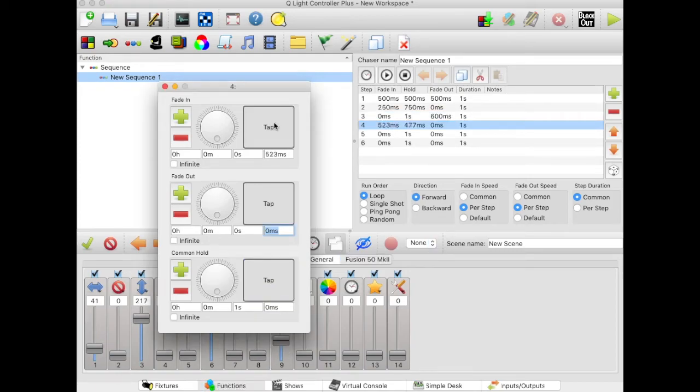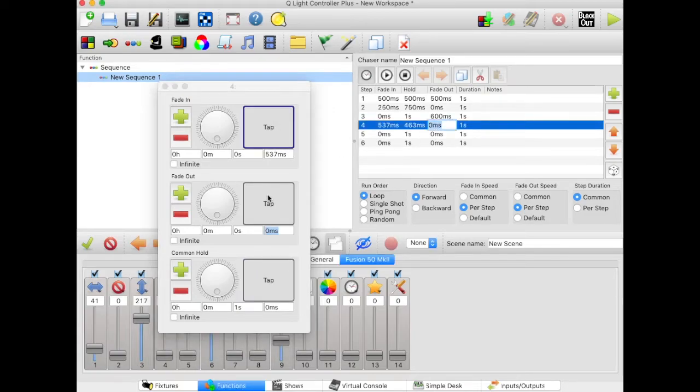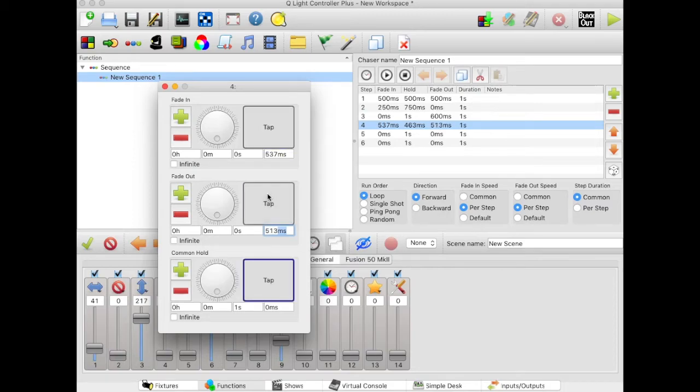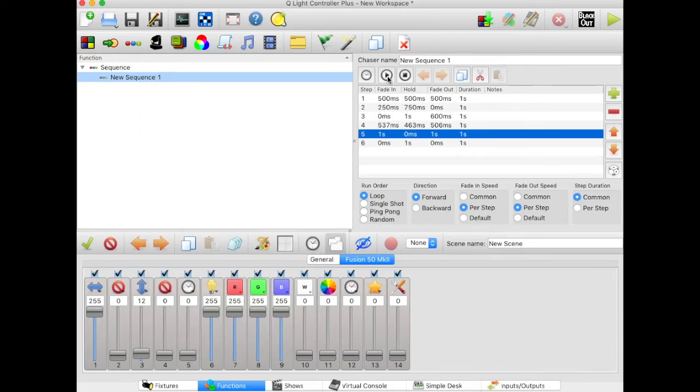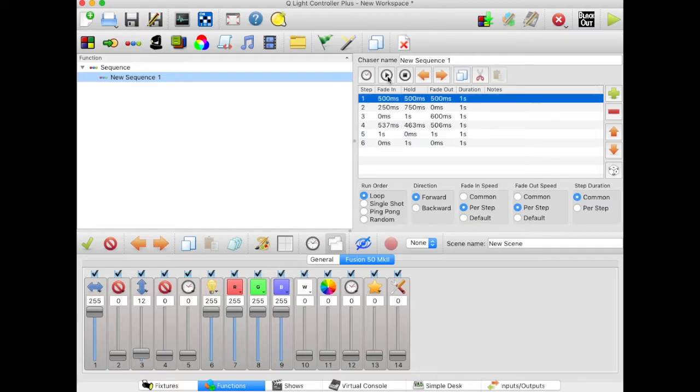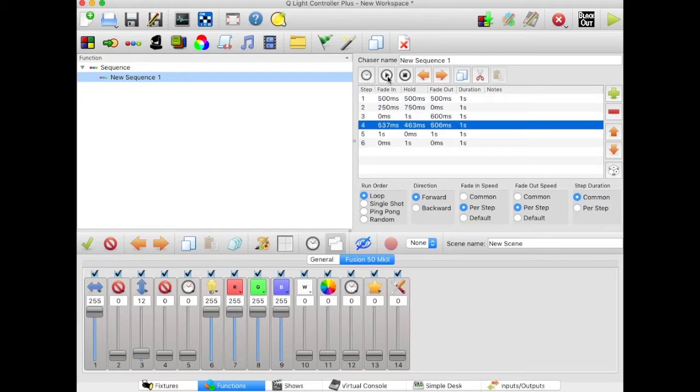It's something you really need to play around with, is all the timings on the things. It took me a while to actually get something functional, which was what I wanted. I do apologise, I'm not the fastest person on a keyboard. And there we are. Now the sequence will play through, fading in, fading out, different hold times.